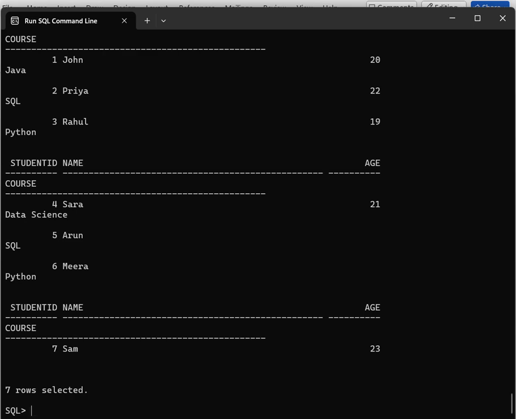Let us find the students missing age but enrolled in SQL. I have to find students with missing age but enrolled in SQL. How many are enrolled in SQL? Priya and Arun are enrolled in SQL. I also want to find those students who are enrolled in SQL and whose age is null. It will produce Arun's data only.